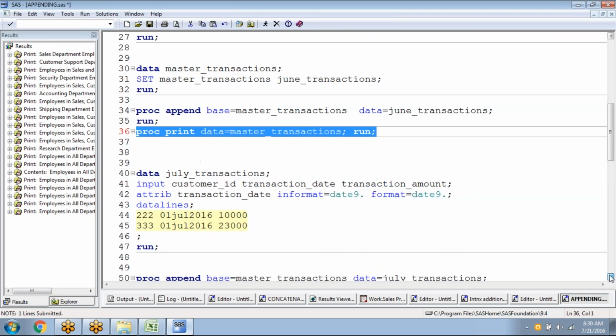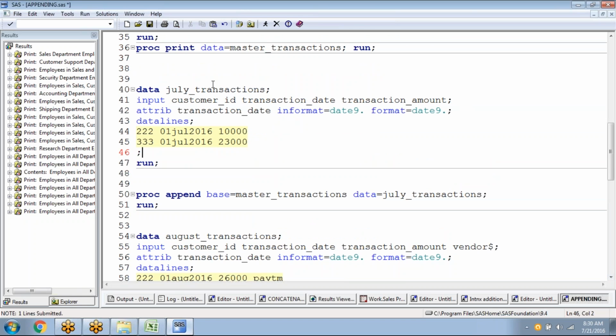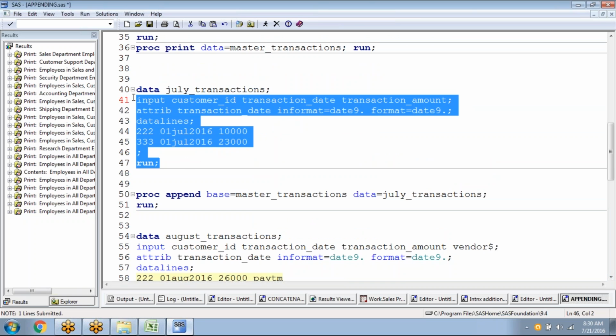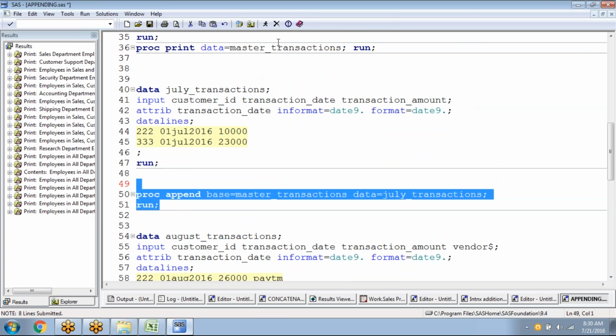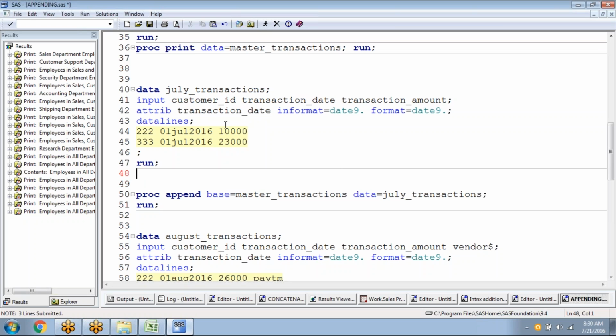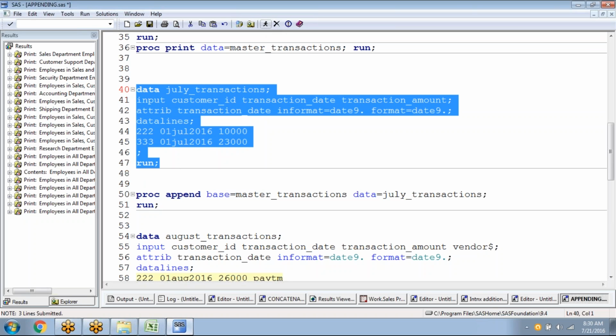But there are some limitations with this. I'll tell you. Let's say you have July transactions as well. Now let me append. So it appended. Let me print. You will have 11 records now. What happened? I didn't execute this item.